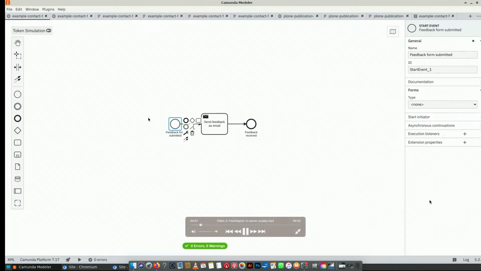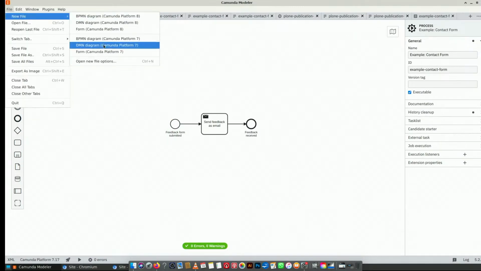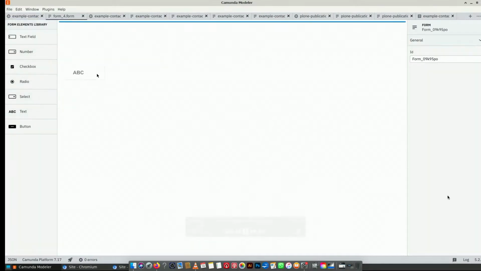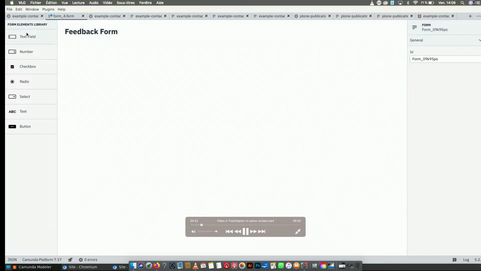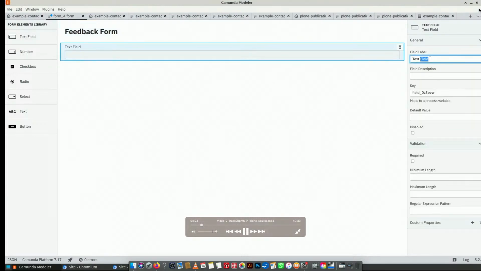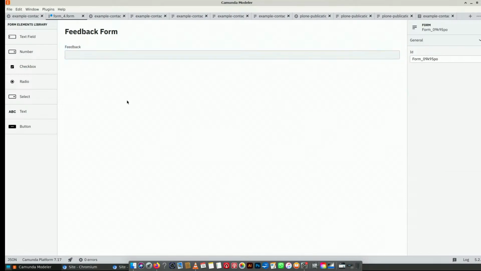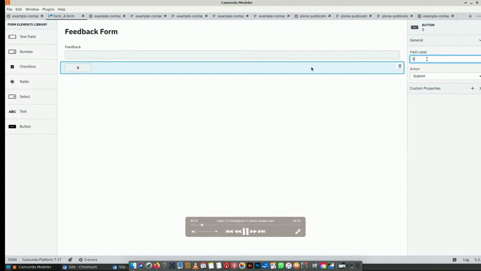But today we are using something called Camunda Forms because those we can create directly from this modeler. So we go to File, create new file, and select Form for Camunda Platform 7. Our form will have simply the title. Let's call it feedback form. And then we have one field. It would be the feedback field. And we will save the value from this field to a variable called text. And finally, we need a button to send this form. Let's call it just submit.